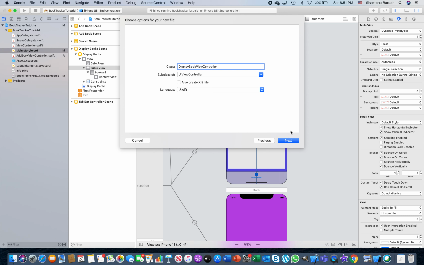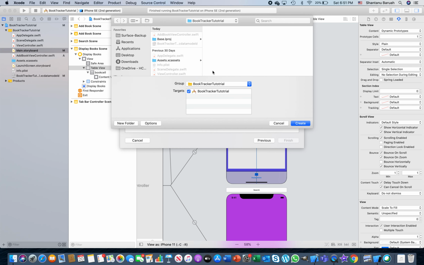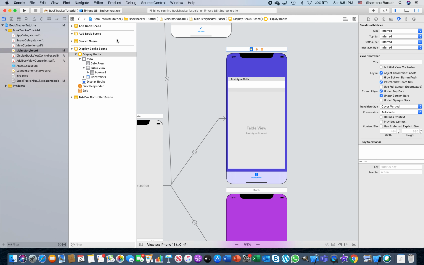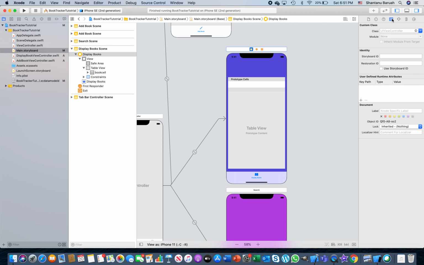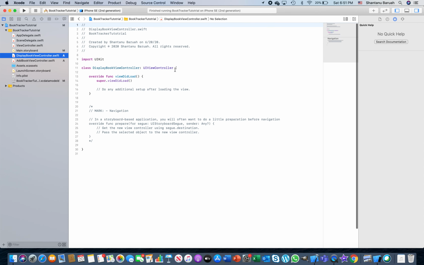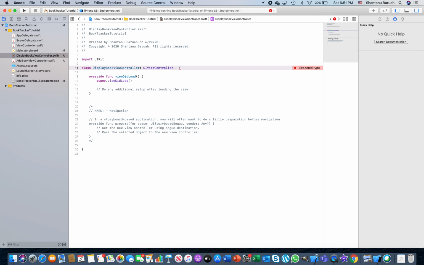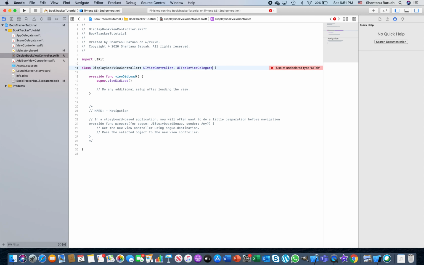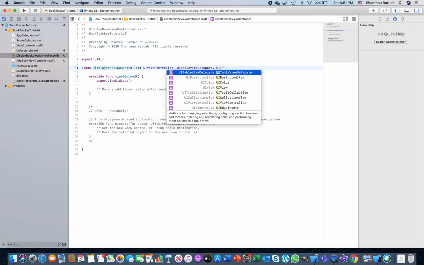Once you click next, it'll ask you where to save. You'll see that DisplayBookViewController is here. You know the drill. You need to go back to your main storyboard, and you have to make sure this view controller knows that its class is the DisplayBookViewController. So once you link it, this file is now for this one. So go back to this file, and if you recall from your last class, I think two, three or maybe four tutorials back, you need to add the UITableViewDelegate and the UITableViewDataSource.